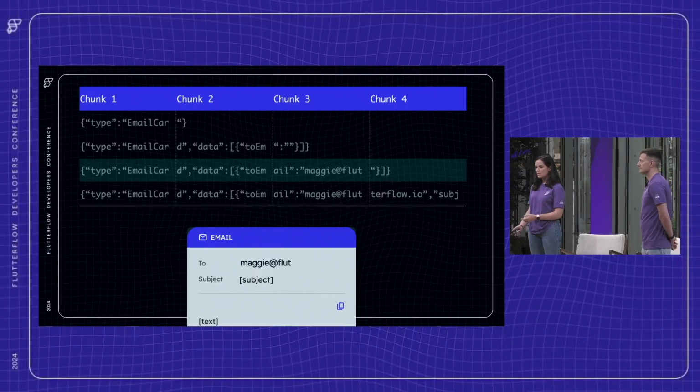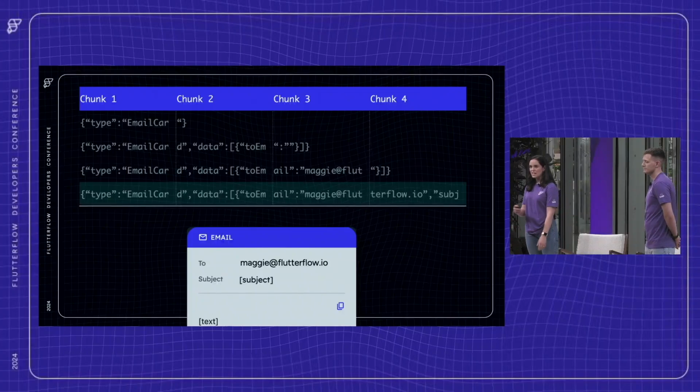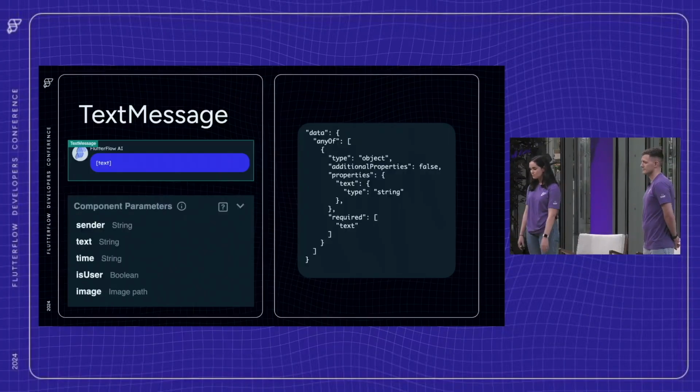Finally, we receive the next piece of data, and we can detect that there's a to email, and so we can start to render this to email address. Finally, the next chunk comes in. We can complete this, finish rendering that, and you can imagine how this would continue, and then we finish rendering the card.